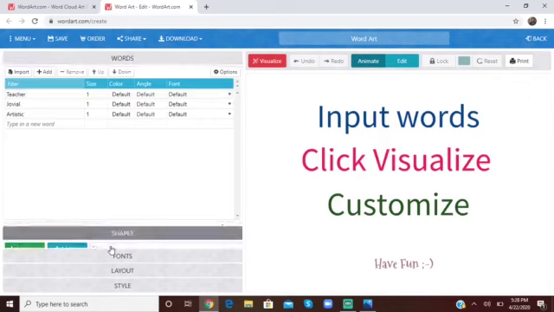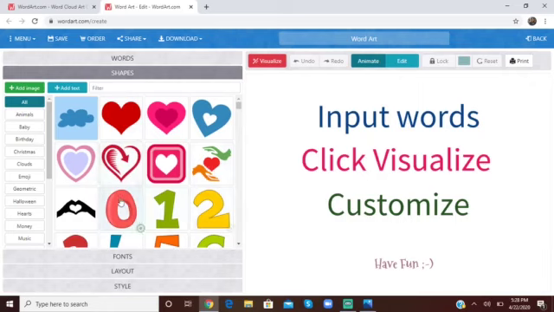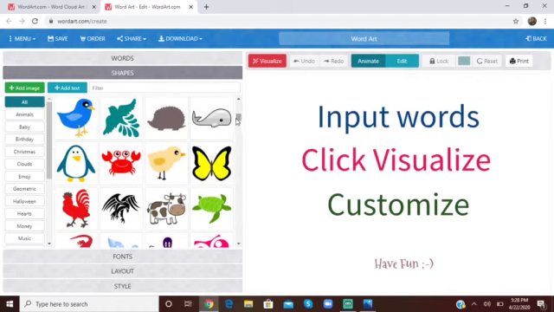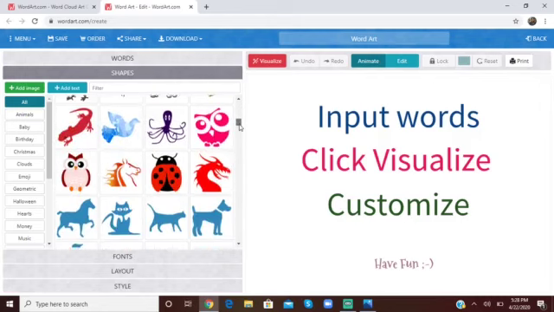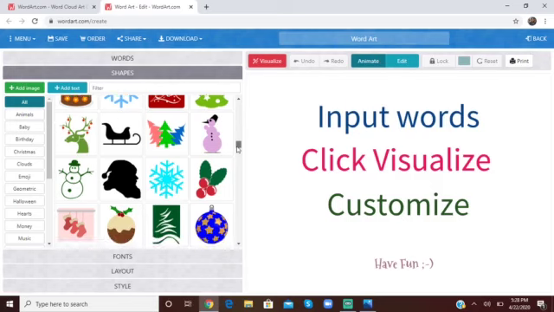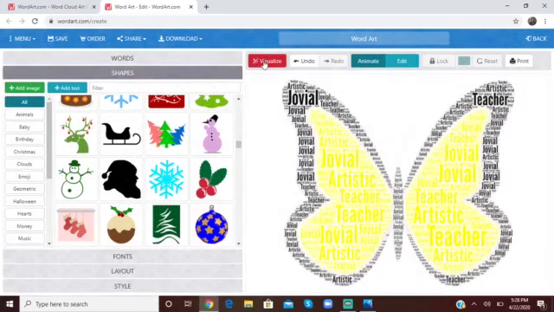Here we have shapes. Now these are the different shapes that you can select to represent yourself. Now I'm going to be using a butterfly. There are a lot of different shapes. Feel free to explore, experiment. Now, how do I know how my shape looks when I add my words? This is where you select visualize, and you are able to see your final product here.